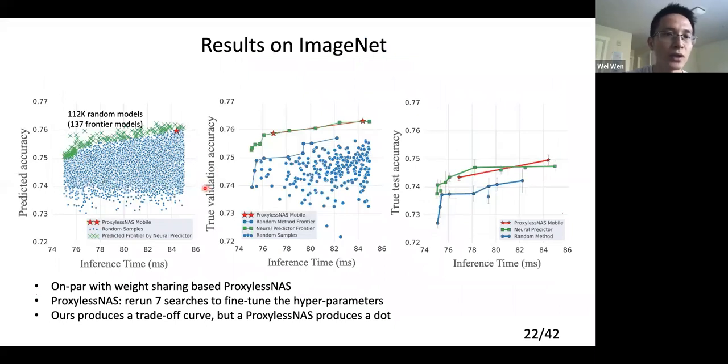Now here is how we use it. We have the predictor, and we randomly sample around 100K random models. Then we use the predictor to predict their accuracy, so we get a lot of predicted accuracies. Then we select the frontier, because we want to make a trade-off between accuracy and inference time. We select the predicted frontier and train all those frontier models, around 140 models. We get the ground truth of the frontier here to show the accuracy trade-off with the inference time.